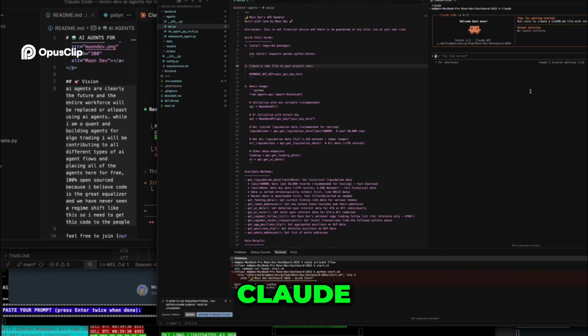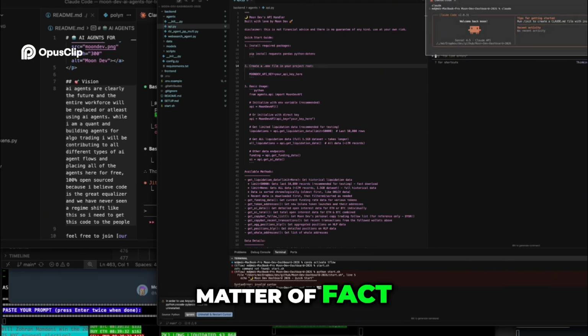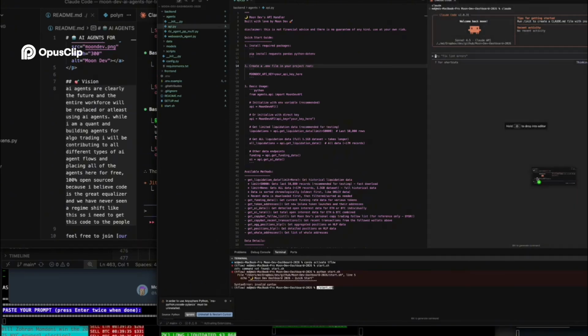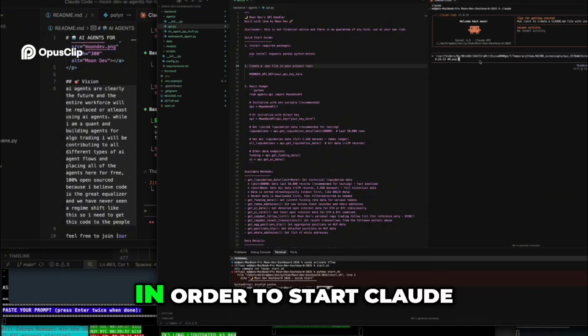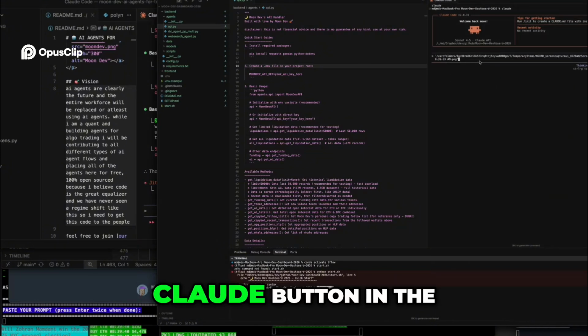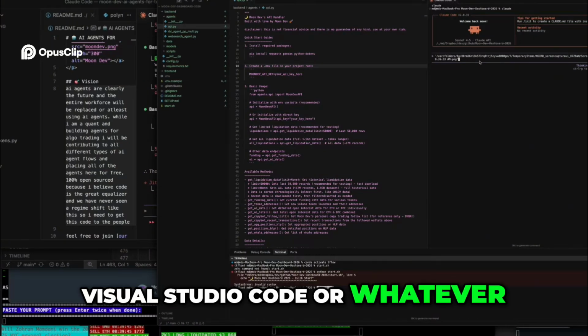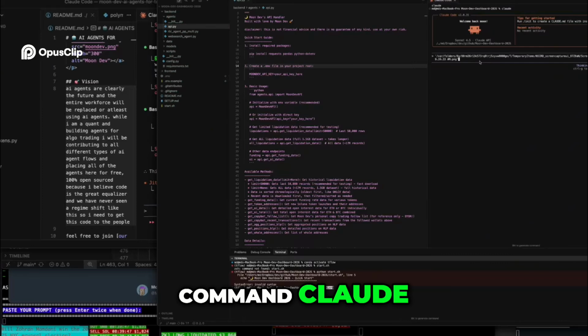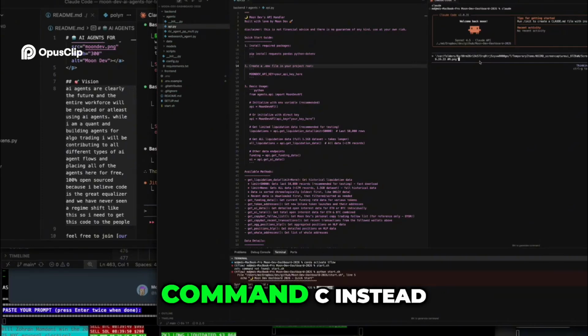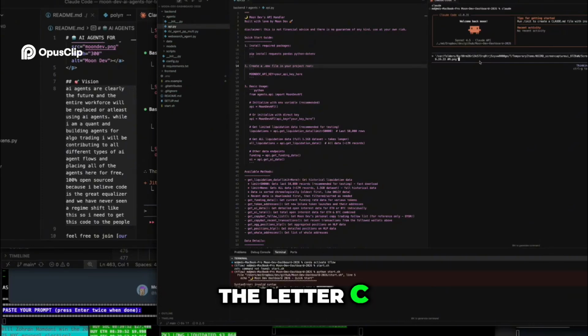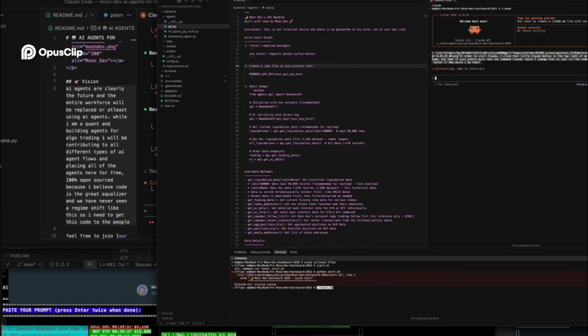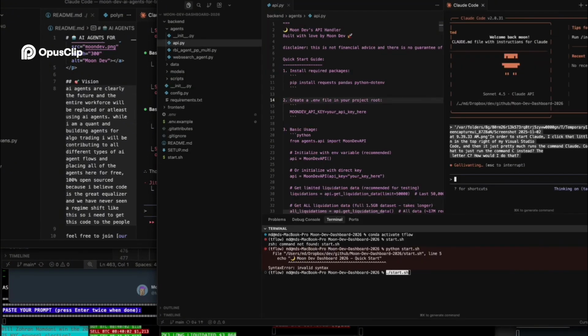I got a question for you, Claude. In order to start Claude, I click that little Claude button in the top right of my Visual Studio Code, and then it just pretty much runs the command claude. Could I change that to just run the command C instead? The letter C? How would I do that? Because that would be sicker.